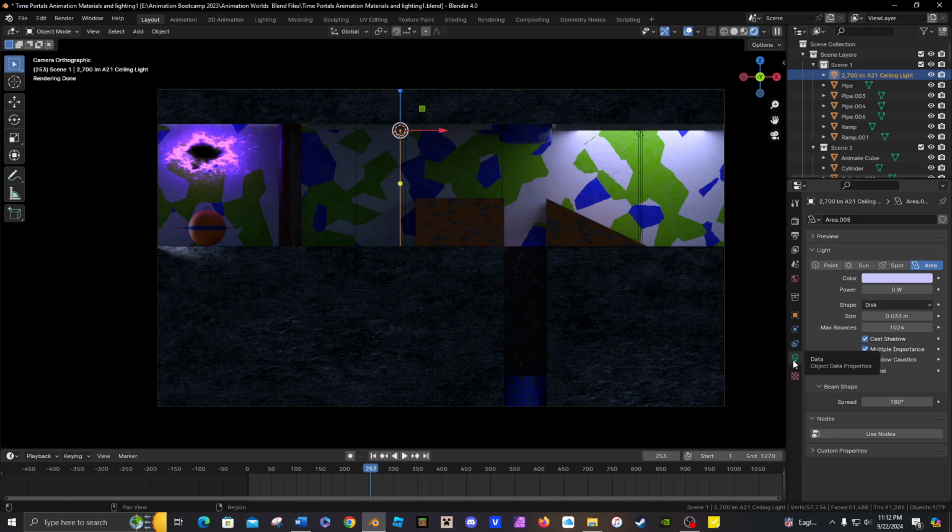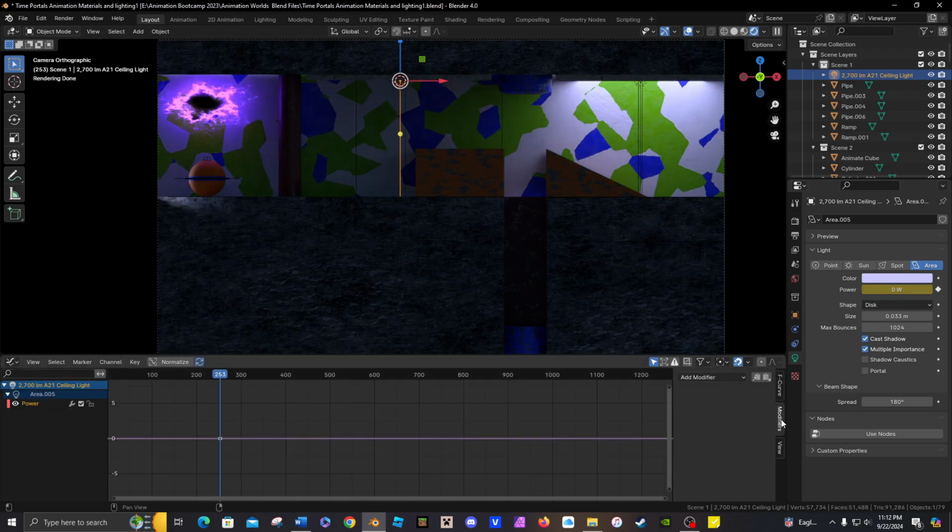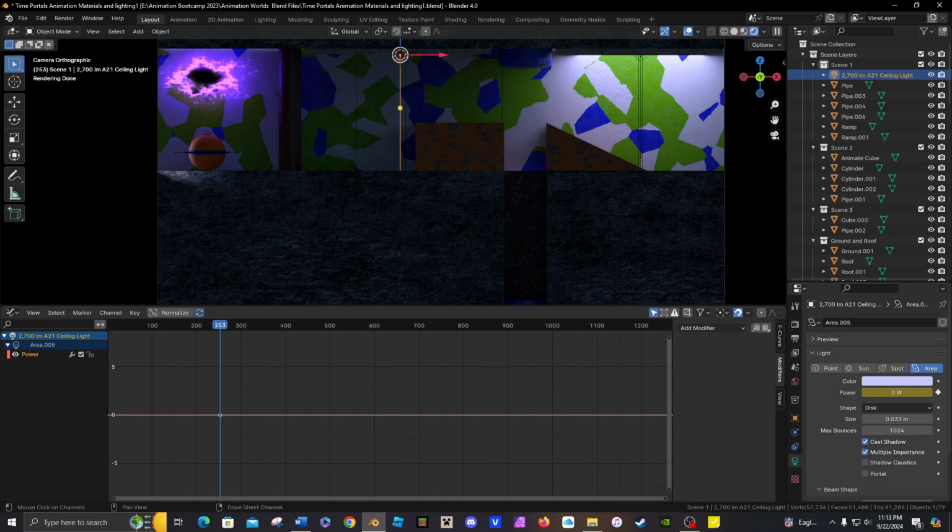Alright, step 2, in the light data properties tab, go to power, make sure your power is at 0, and hit I to insert a keyframe and open up the graph editor. Down to the power, and then open up the modifiers tab. You can adjust the settings to your liking, but I will try my best to explain what each one does.